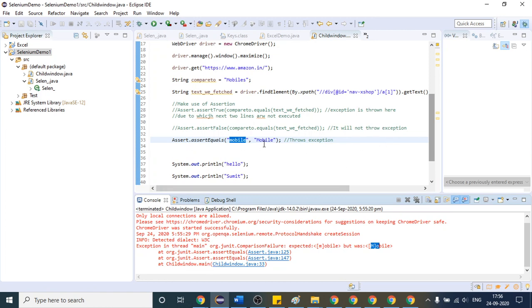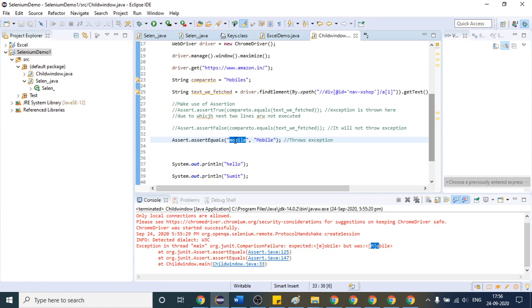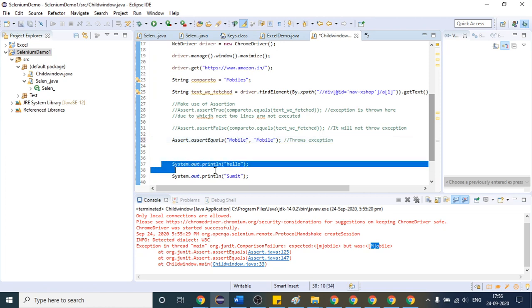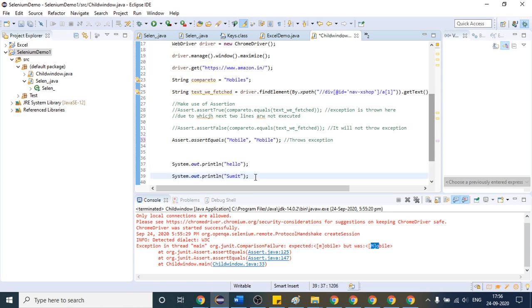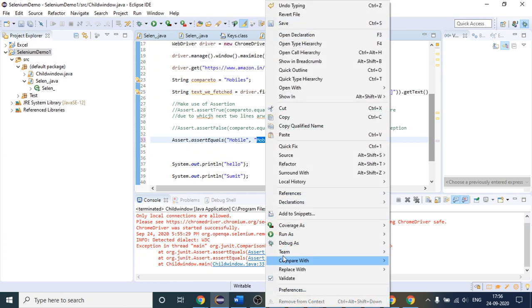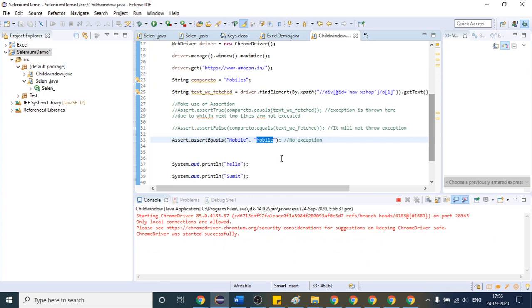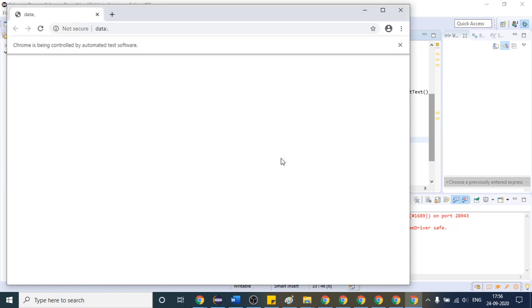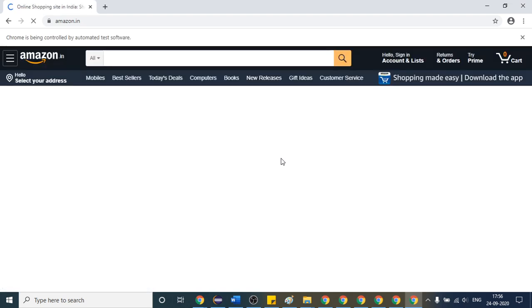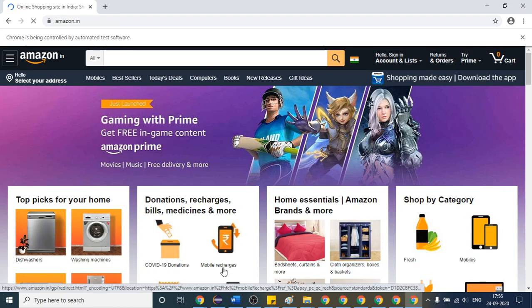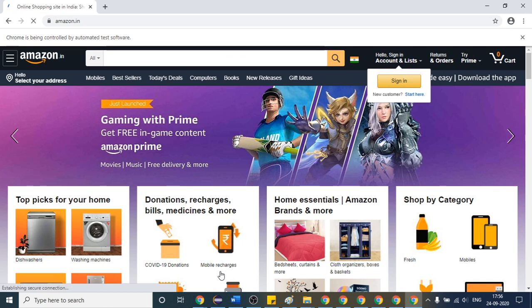Suppose I provide the same value this time, let me provide this value. I hope you are able to see that when an exception occurs, the rest of our code will not execute at all. This is our rest of the code. But what will happen if there is no exception? This time the exception will not be thrown because these two are the same. If I run it again, you will see our rest of the code will execute, because our script will not fail.